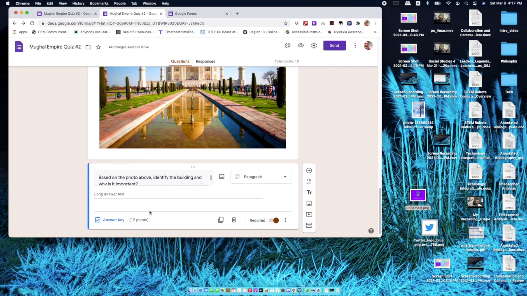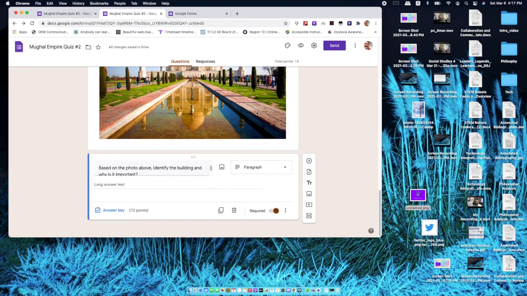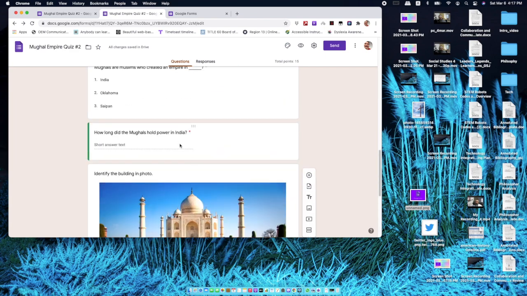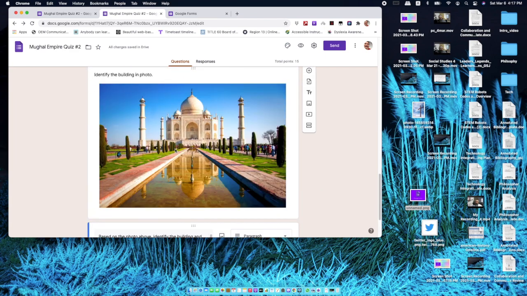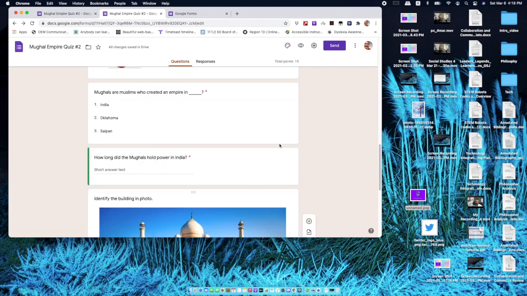Point value. You can set your own points. This particular quiz is worth 15 points. You can set your point value to whatever. You can also make points for different questions, different values. So, for example, these questions right here are worth a point apiece, and this essay is worth 12 points. There's a variety of things. You can add sections. You can add videos, images. You can add a title and description. You can import questions, and you can add questions.